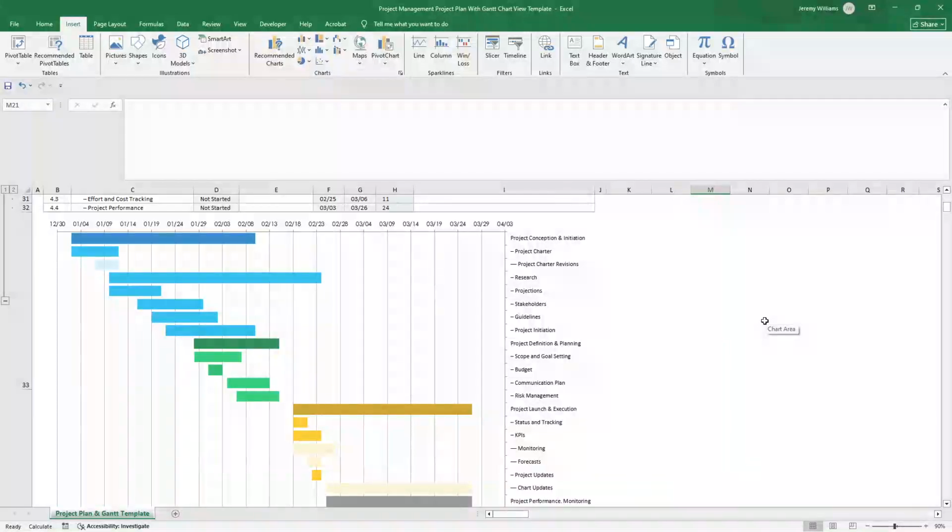The Gantt chart is one of the most powerful tools in project management. But how do you create one? And perhaps more importantly, how do you use it? Well, in today's video, I'm going to be showing you exactly that.